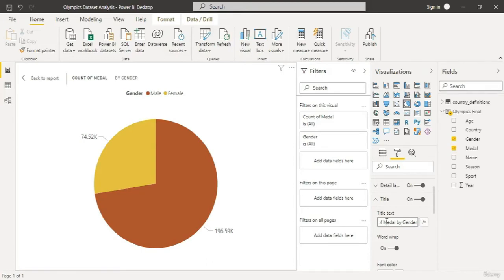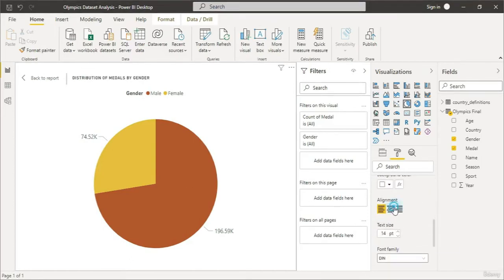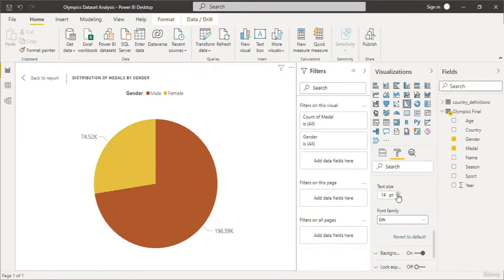Okay, so what I'm getting over here is the count of medals. I don't want the count of the medal thing. I can just do distribution of medals, so distribution of medals by gender, right? And as you can see, it's been changed, but what I'm going to do is just align it to the center and change its size to around 15 points.